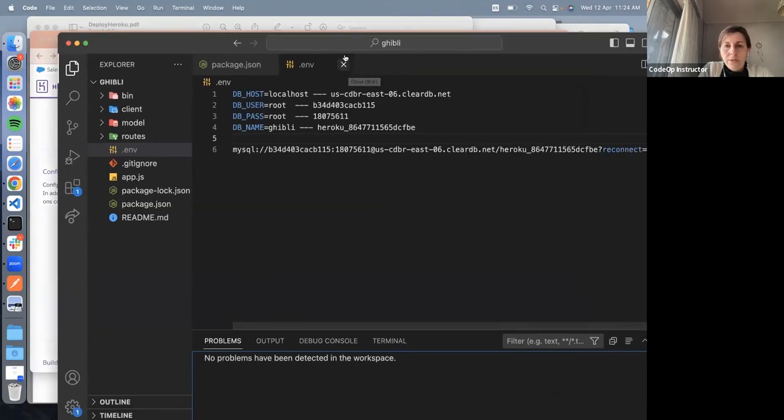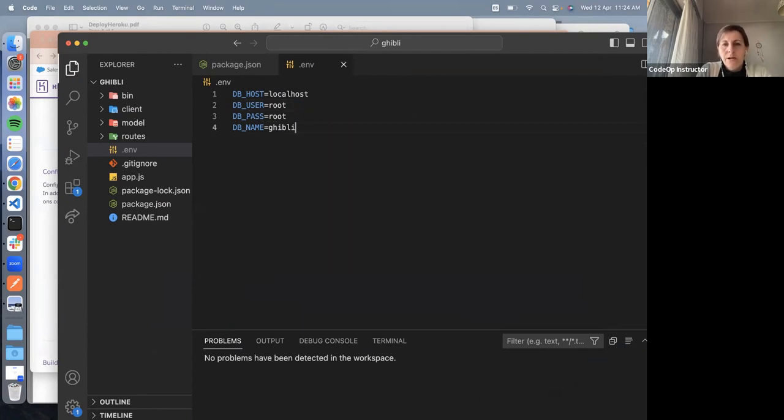I'm not going to save this .env file, I don't need to save these things, so I can get back to its original version. This is local. It's not going to be used by Heroku.